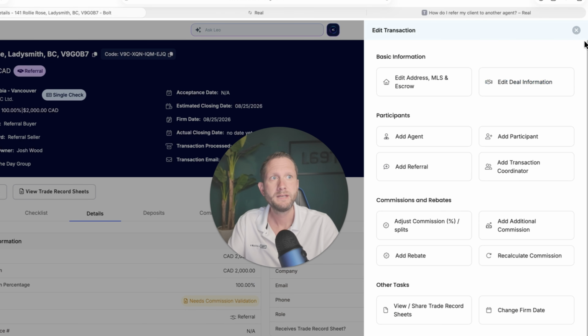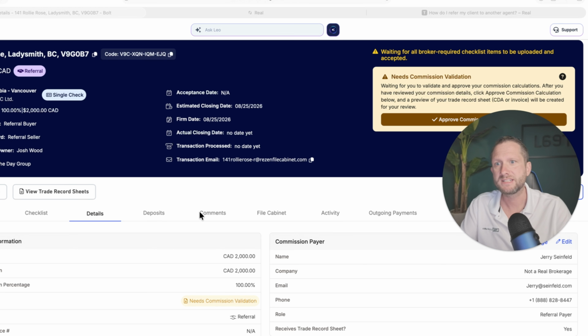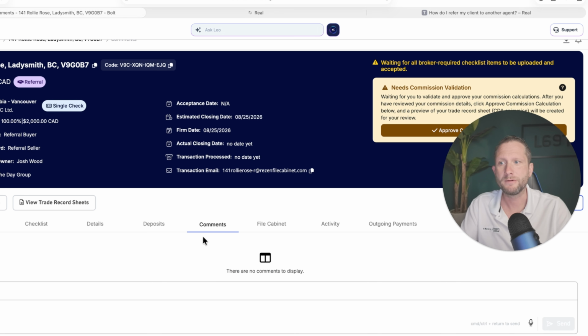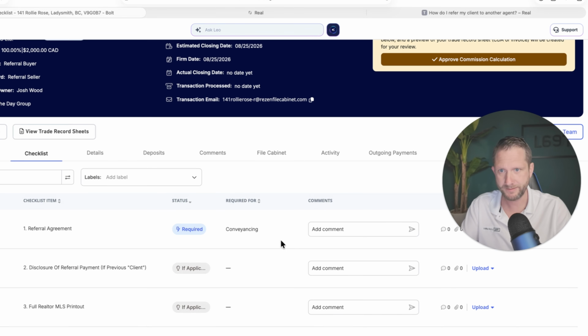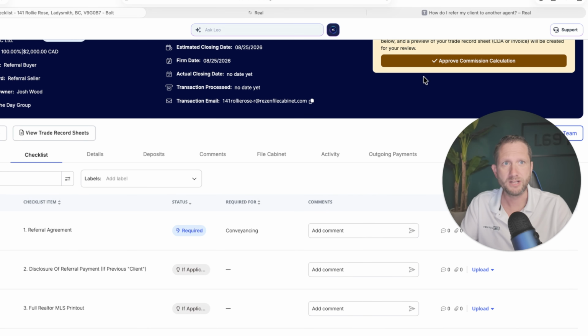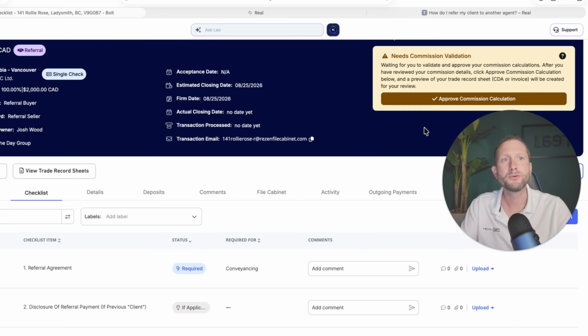Once it's all done, once the correct documents have been uploaded, like the referral agreement, you'll see that the referral agreement has been approved by your managing broker team. And then you'll have to, of course, up here, click approve the commission calculation, and that's it. Now the referral can come in and you can get paid.